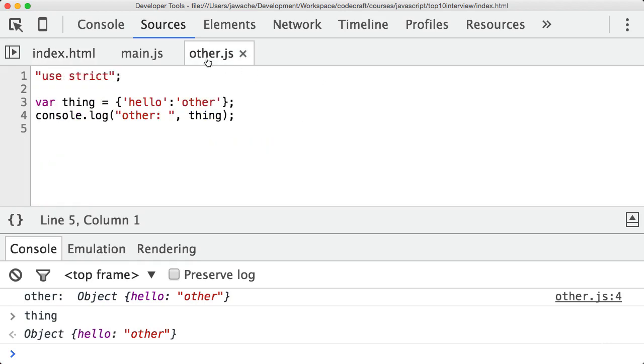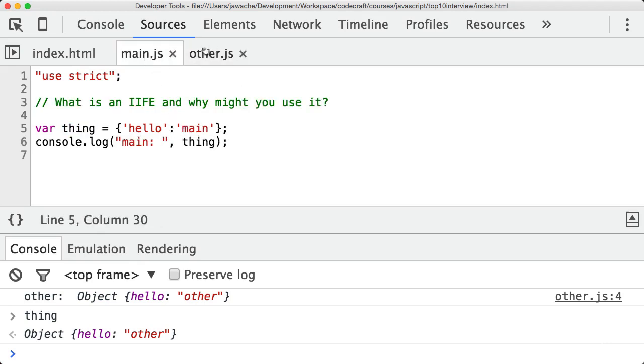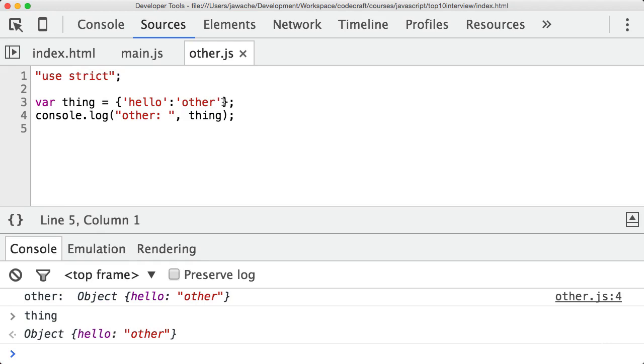So we've kind of got two problems, I suppose. One is that we're just polluting the global namespace, the global window object, with variables from whatever files that we're loading in. And the other thing that's happening is that we might be overwriting different global variables from different files, depending on files that we're loading in. And the behavior and the effect of that is really hard to predict. Maybe the rest of our application depended on the thing variable being hello main. It didn't realize that other.js is going to change it and our entire application stops working.